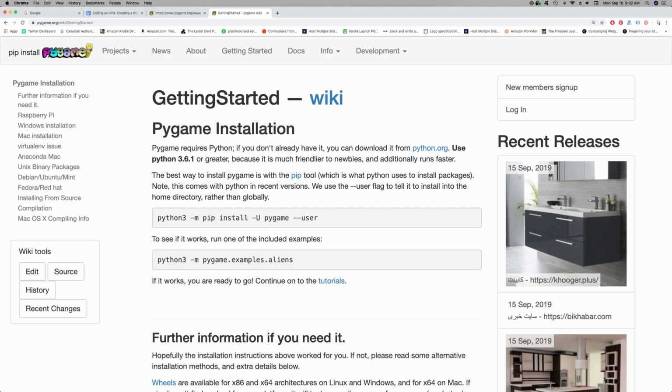Installing Pygame. As for a graphics library, there are a lot of options, but I've chosen Pygame. The installation is very easy. You can see the code on the screen, but I've also included a link to this page below in the description of the video.